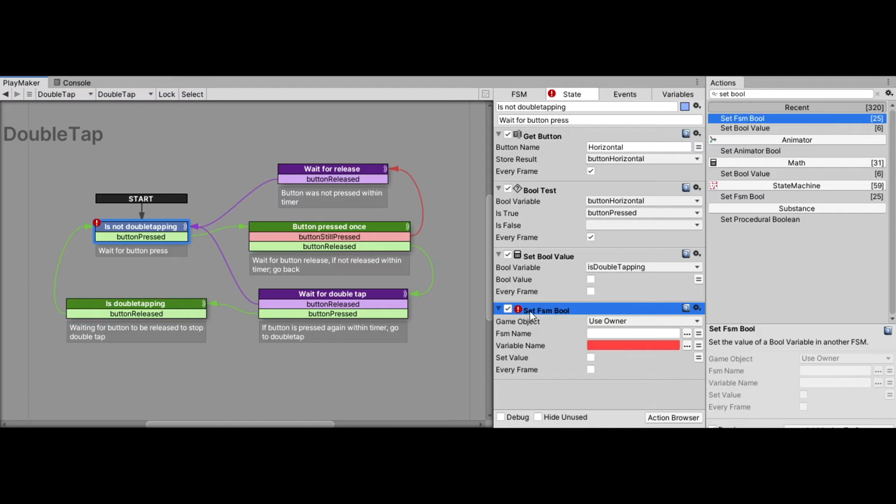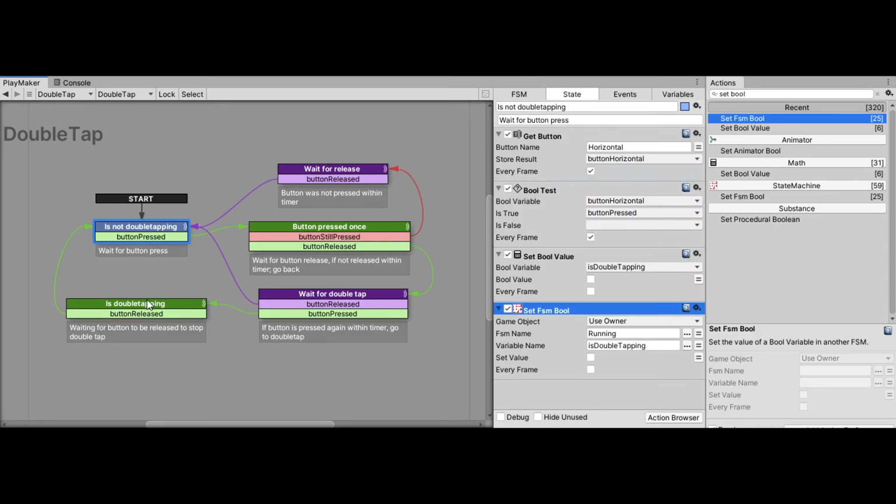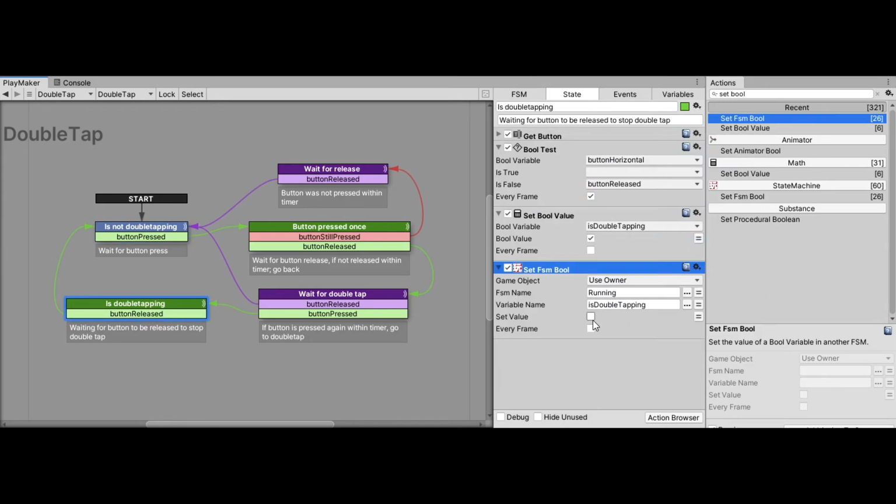Or you could do the FSM bool and just send it to whatever script or FSM that you have. So if it's whether or not you're running, so FSM name is running or something, and then is double tapping, right? And then set it to false when it's not doing anything. Copy and paste, and now set it to true. That's how you send information.